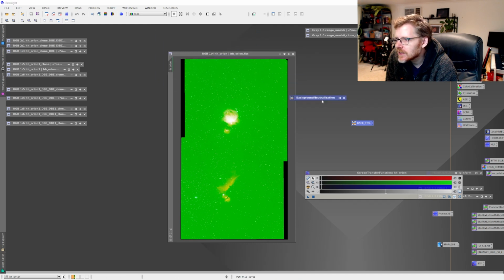And then I ran dynamic background extraction over the image. So just the normal thing of picking a few points in the background where it's not over the nebulosity itself, just the black points. I think I chose three or four different points and ran dynamic background extraction. And from memory, I then did just a basic color calibration on the image.